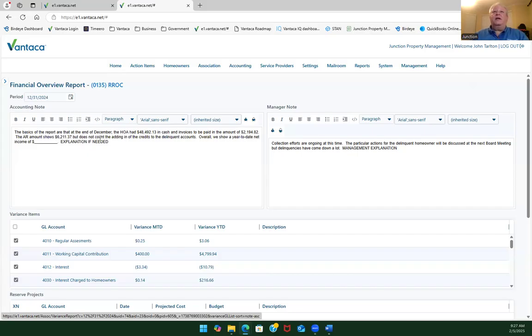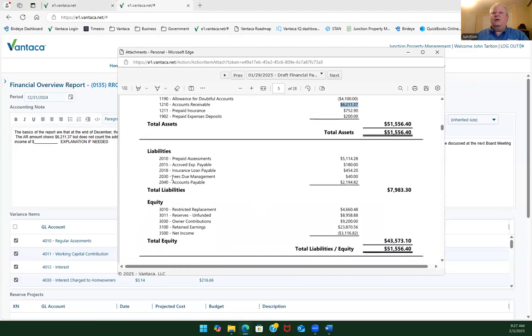$6,211.37. So we just fill it in. It does not include a good credits for the delinquents. Overall, we show a year-to-date net income of, and you look at this on the equity section of the report, and here it says $3,116.82, but you notice it's in parentheses. The parentheses means that it's a net loss for this association. So they've actually lost money year to date.